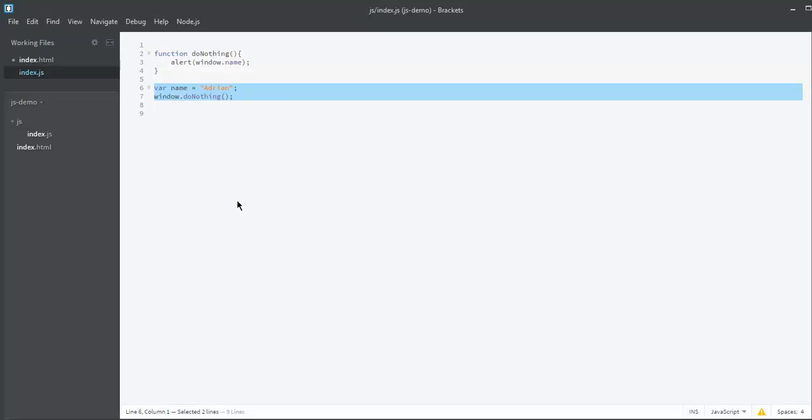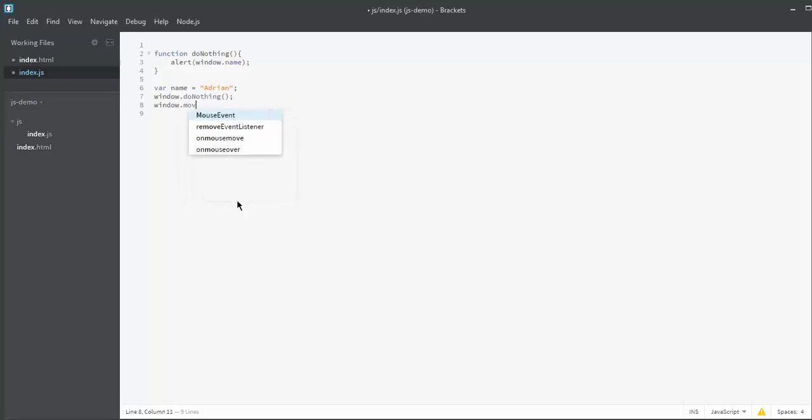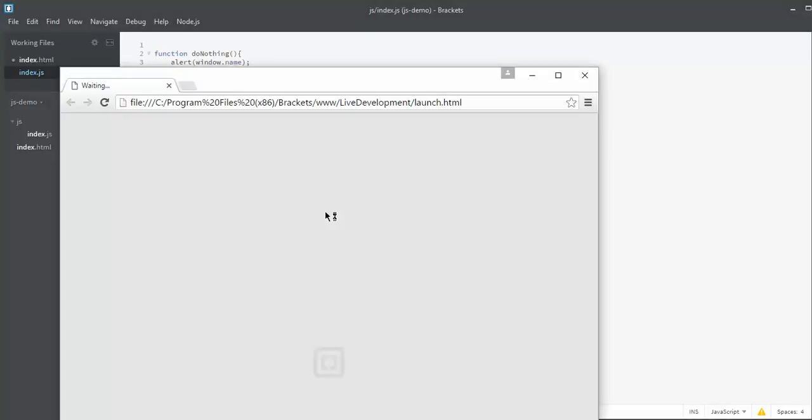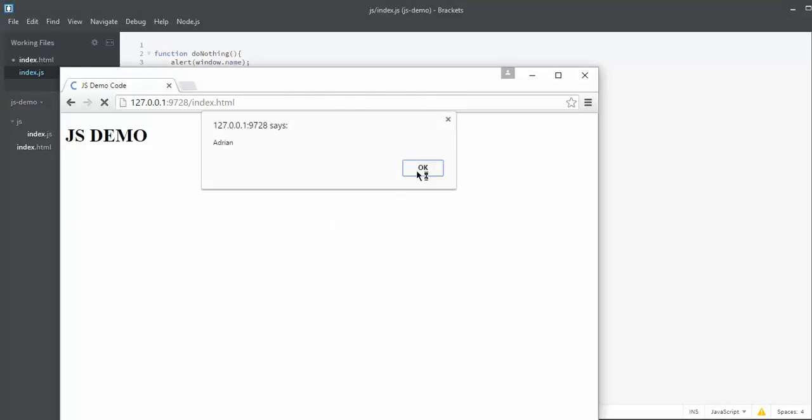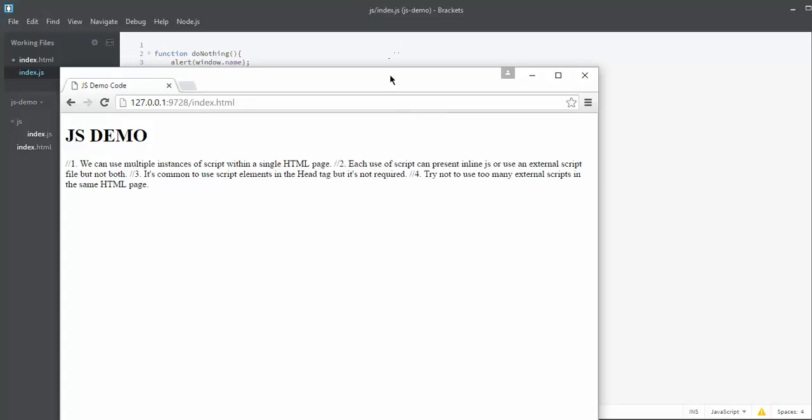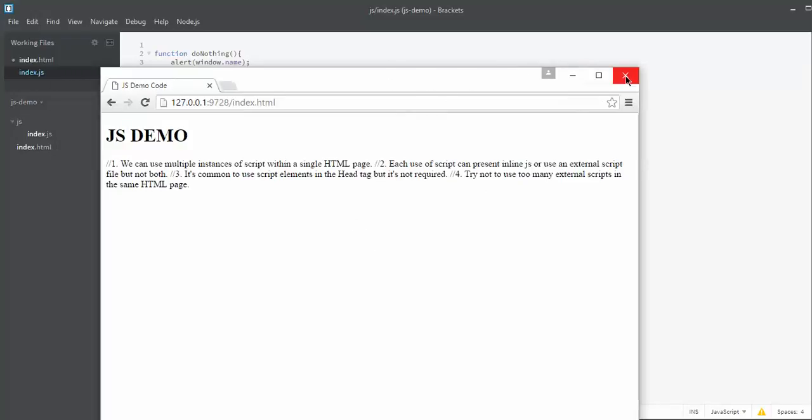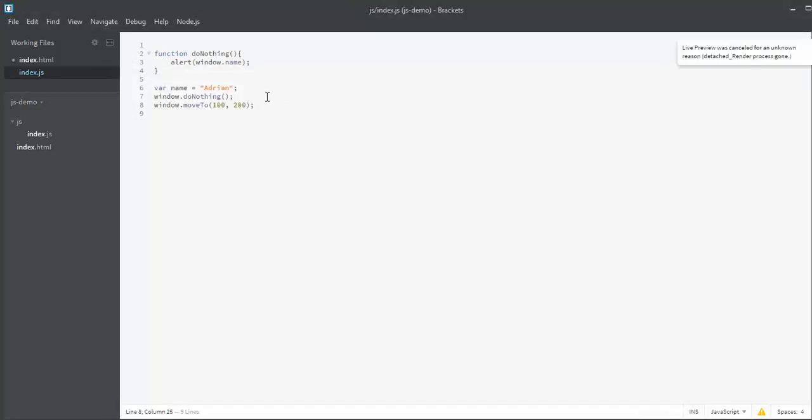So we could do things like window dot moveTo, and we can give it a position. Let's see what the effect of that is. I'm going to click OK. And actually that method is blocked in my browser, so just be aware that we can do that, but sometimes it's blocked in certain browsers.